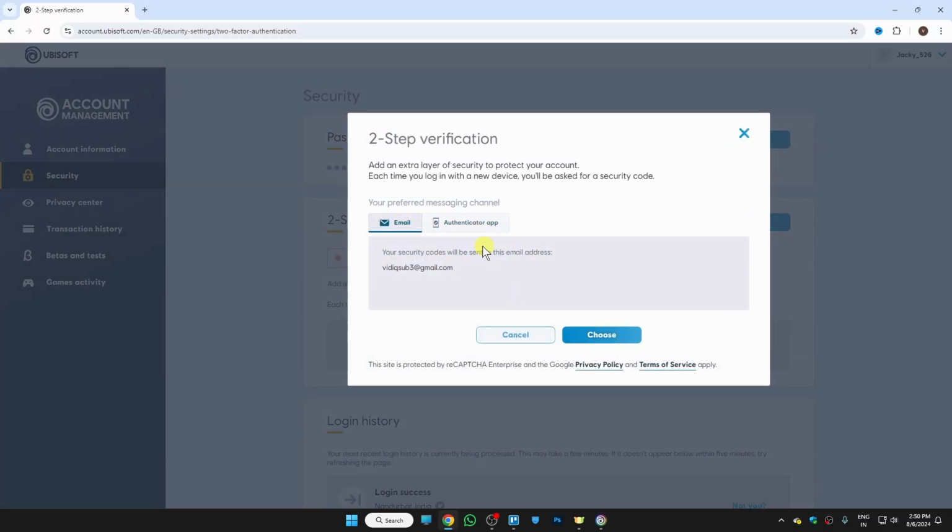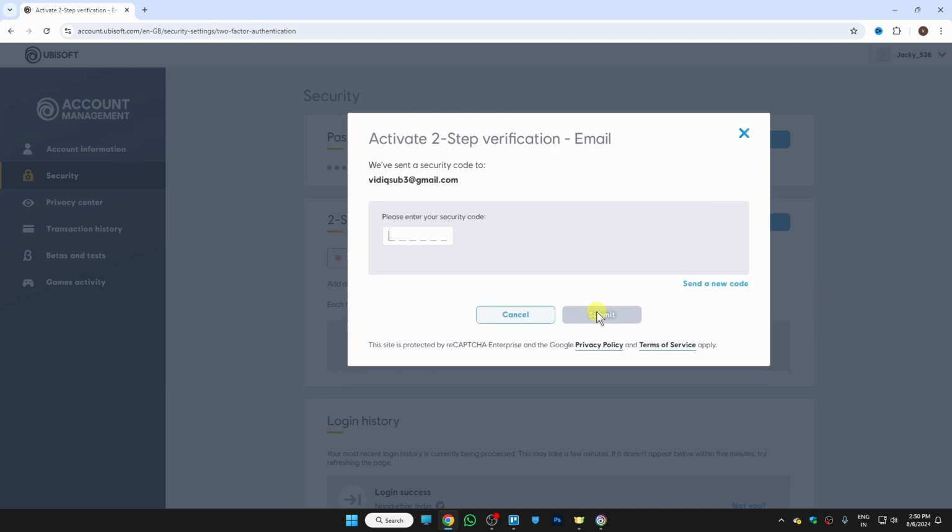If you want to receive your code through email, then choose email from here and then click on choose. But if you want to get a code from an authenticator app on your smartphone, then choose it and tap on choose. I want to get it from email. I'll select it, then click on choose, and it will send an email to your email address of Ubisoft Connect.